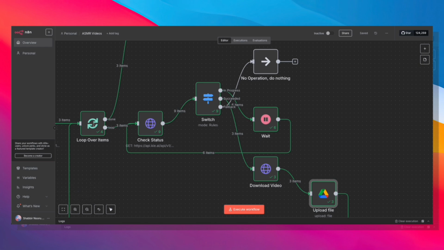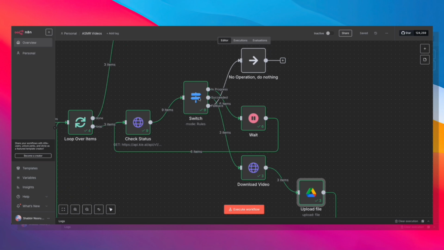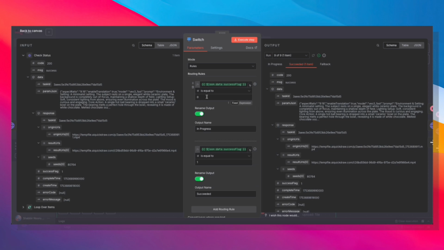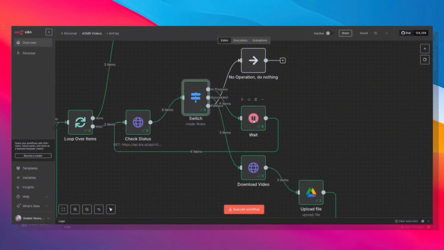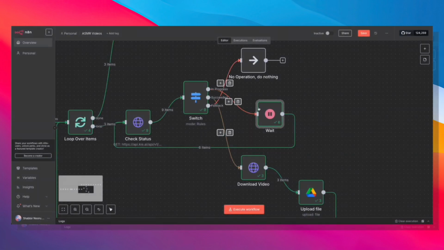But before I show you that, let me go ahead and come back here for a second. So if we open up the switch node, you'll see that if the success flag is 0, which means the generation is still in progress, it's going to hit a wait node. And I set this to wait for 30 seconds. So it's going to wait for 30 seconds and then check the status again.